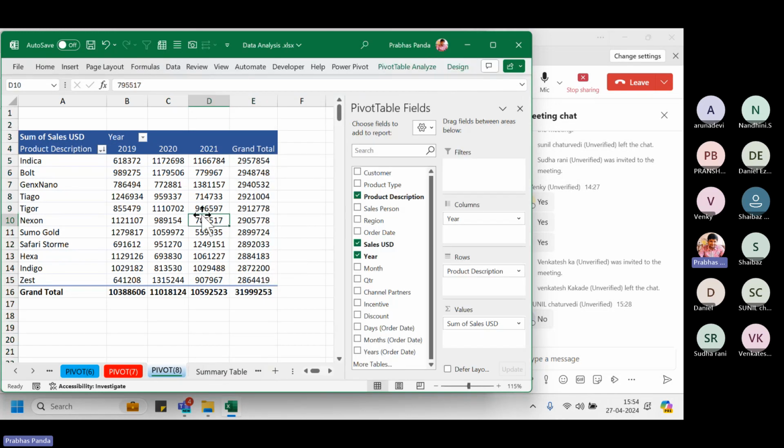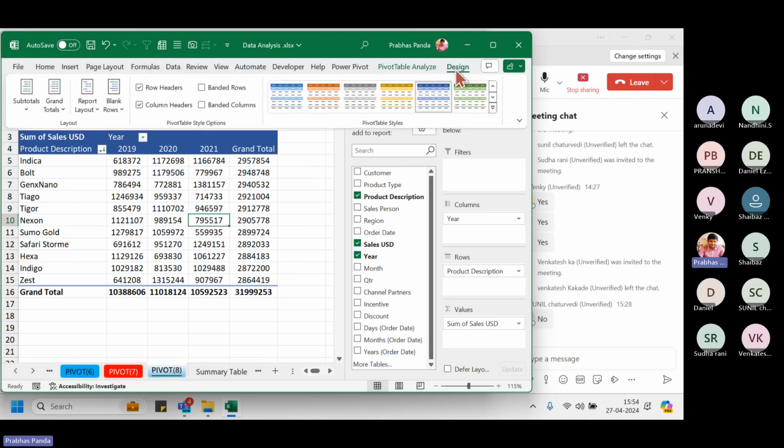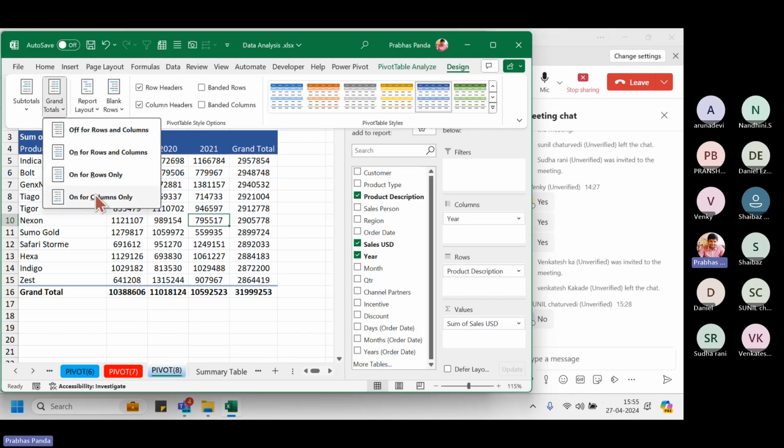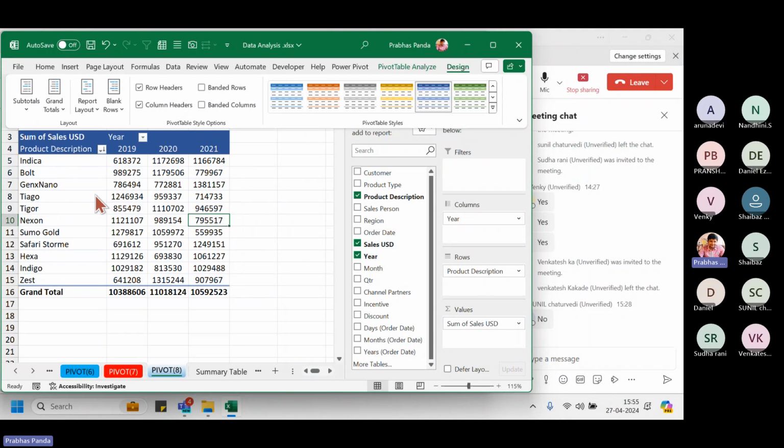Let's see. Keeping your cursor anywhere in the pivot, go to the Design tab, extreme right. The very first option deals with subtotal and the immediate right is the option called grand total. Within that grand total, can you see we have an option called On for Columns Only? Immediately you'll find that the row wise grand total is missing now. Yes. So this is how we do the interface arrangements.